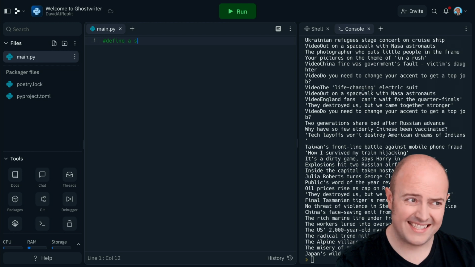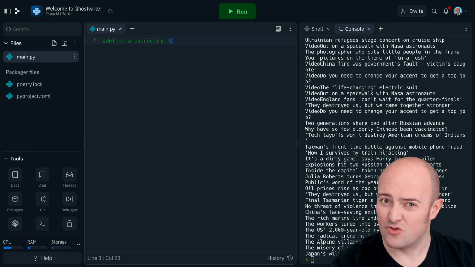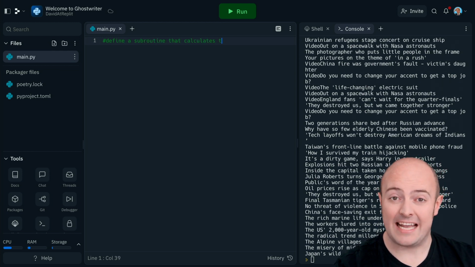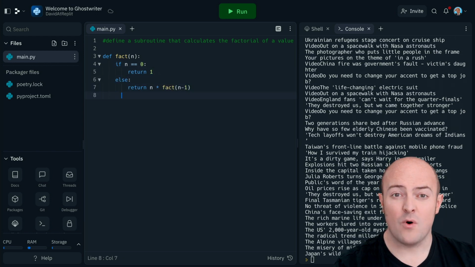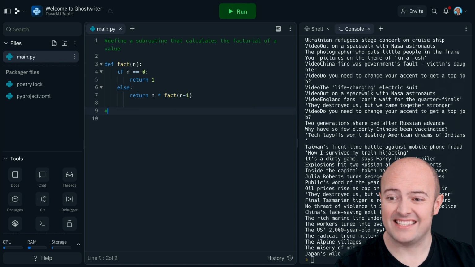Another common use case, and somewhere where I'm not great at, is suggesting test cases for programs. Let's build a simple program like a subroutine for generating the factorial of a value, another common problem we might have. So it suggested that for us. And now what I'm going to do is ask it to suggest test cases for me.